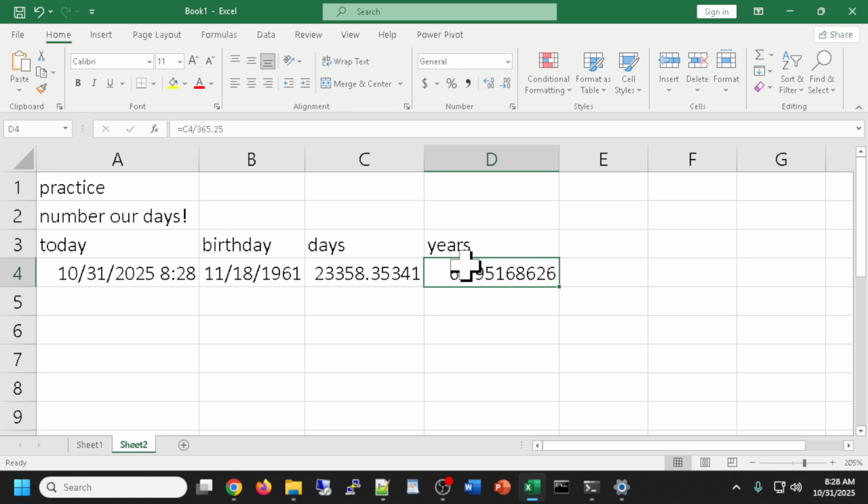So there you have it. And let's just, since I don't need to show it in that many decimal places, let's just put that in comma format.